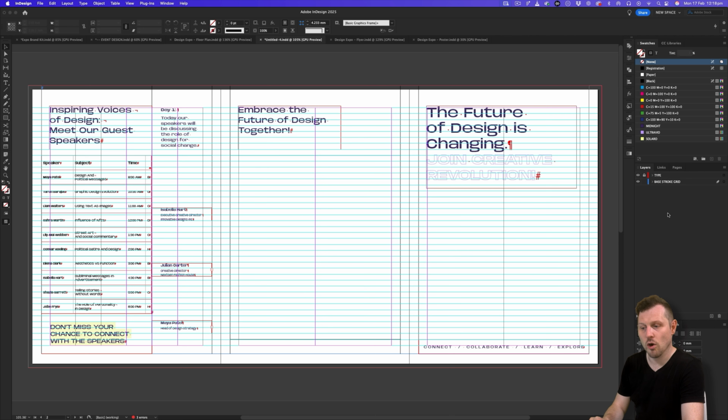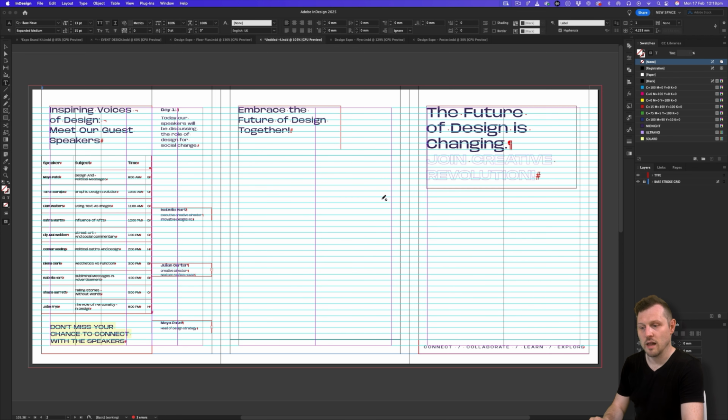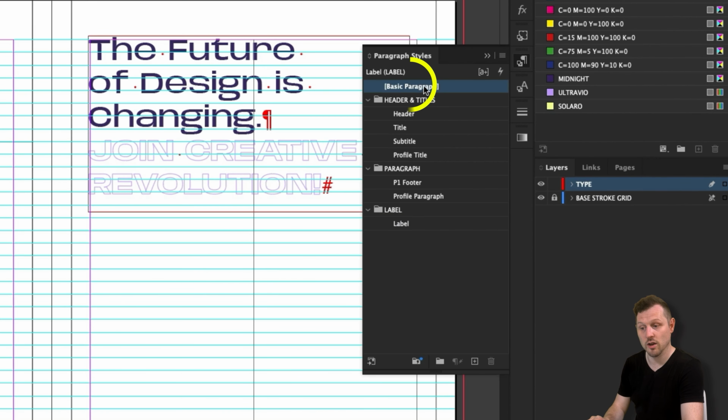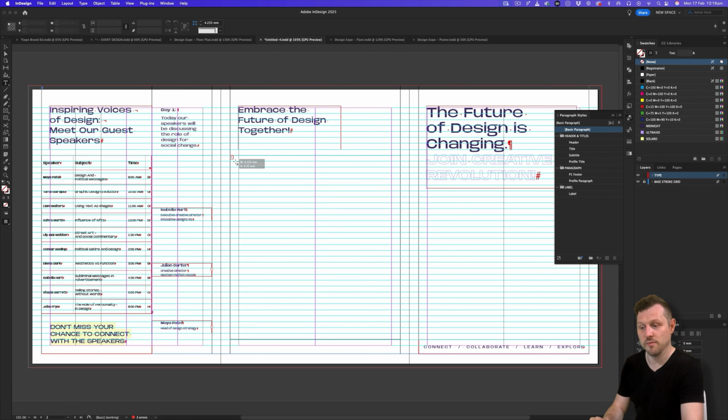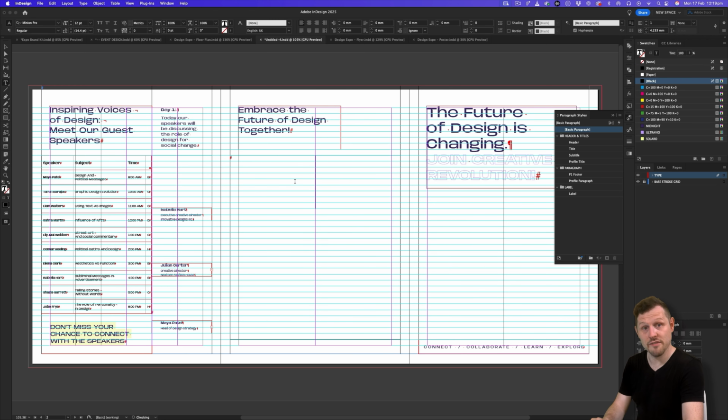So next I'm going to lock the base stroke layer, and with the type layer unlocked, I'll come over to the tools panel and click the type tool. I'll make sure in the paragraph styles panel I have no style selected, so I'll click on basic paragraph to set this to default. I'll click to draw a text frame from the top left across to the end of the first column. Upon release I will have a text frame.